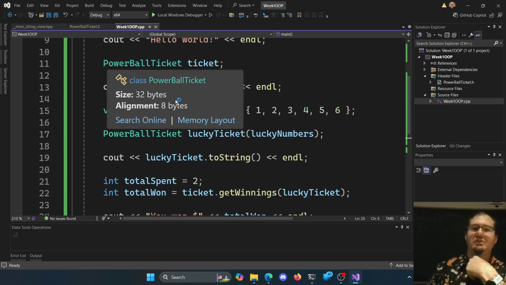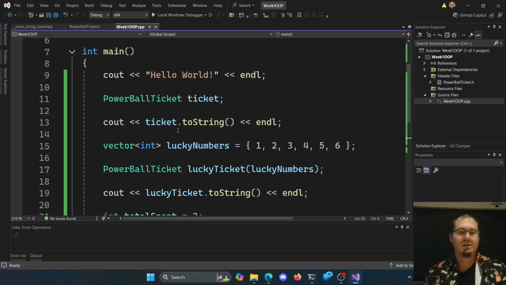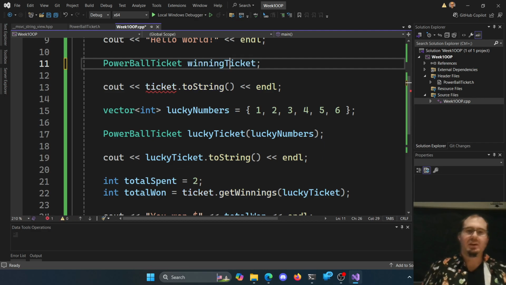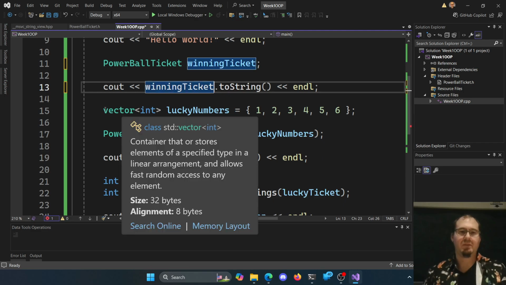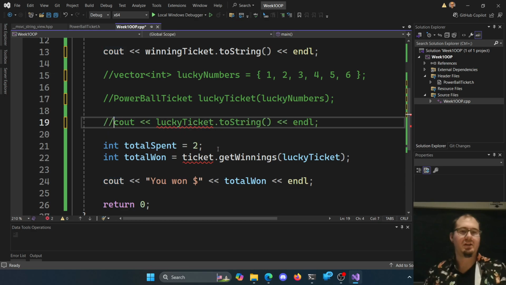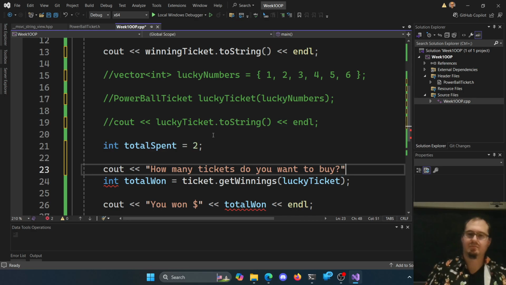So instead of just this regular ticket here, let's scrap the lucky ticket for a second. Let's do this. We'll call this one the winning ticket here. Then it will just be a random one here, and we'll take that one to string. And then instead of the lucky numbers, we'll comment that one out. We don't need lucky tickets here. Total spent is this. How about we ask them? Cout: How many tickets do you want to buy?